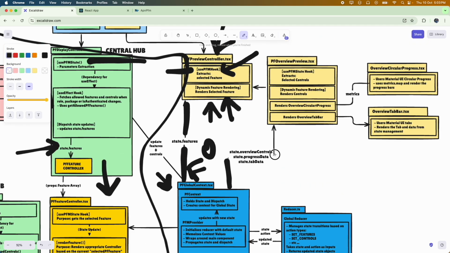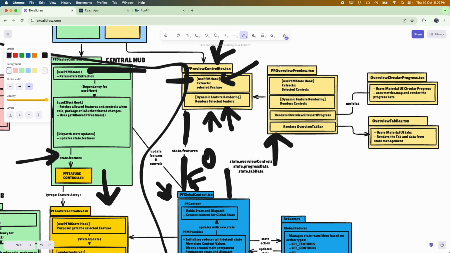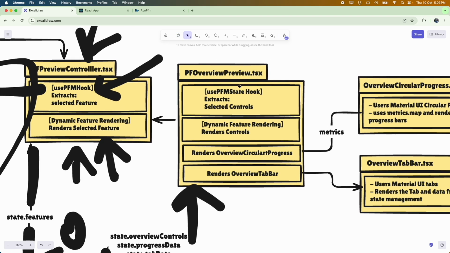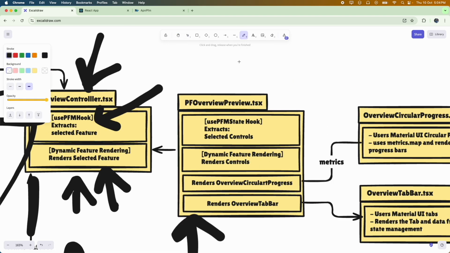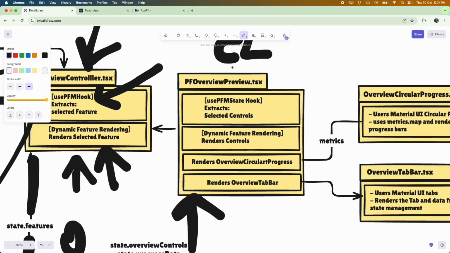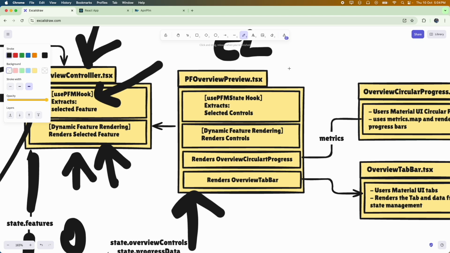Okay, so from state management, where are we sending these controls to? We are sending these controls to overview preview, PDF overview preview. And inside this overview preview, we got the controls list, right? So what will this overview preview do? I got these controls from the state management. Now I have to display them.